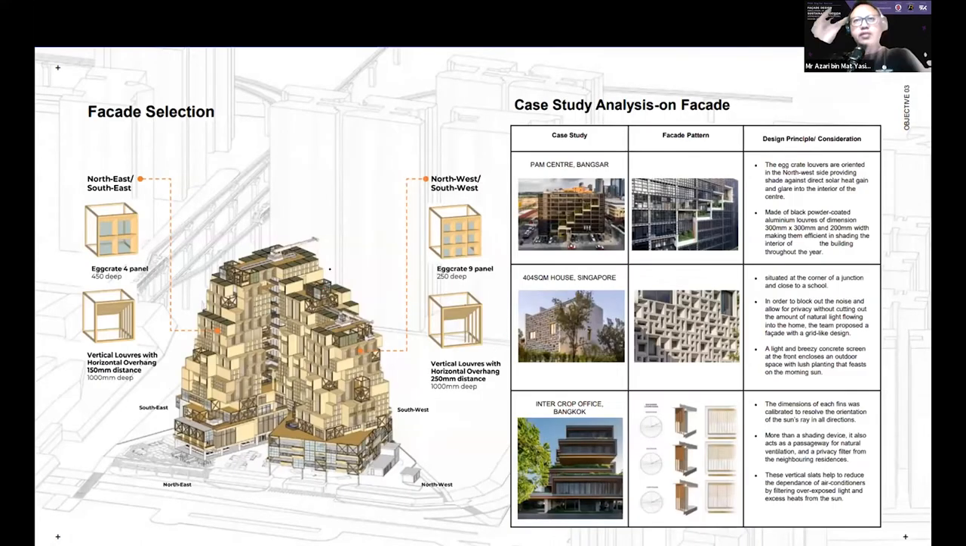She determined this by detecting all the facades being exposed to the sun, so she can easily determine where to put the right egg crate design. So this is the sun shading facade. On the northwest and southwest facades, she can determine to use the egg crate, 9-panel, 250 millimeter deep, and also vertical louvers with horizontal overhang, 250 millimeter distance, 1000 mm.